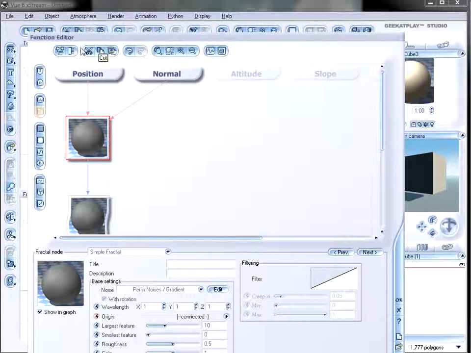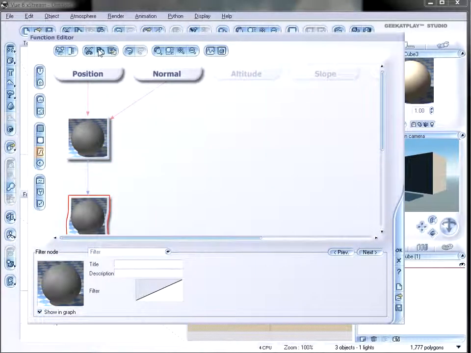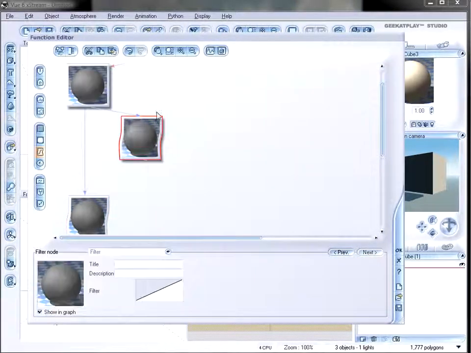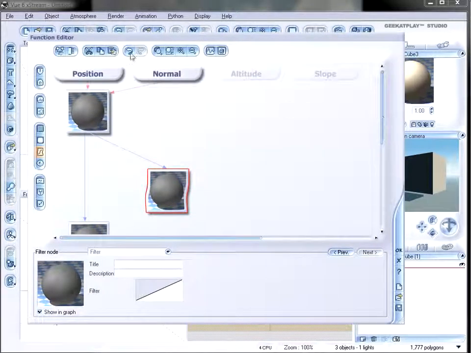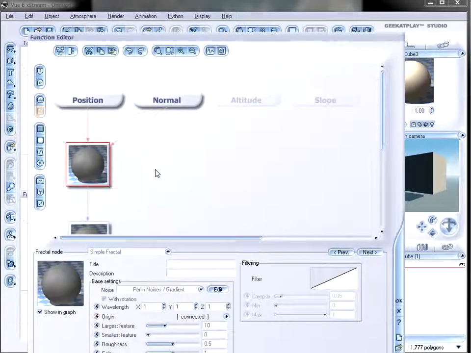So this next one is cut, copy, and paste. This is straightforward. You select one, you can copy, you can paste, and you can do all the other stuff. Okay. Undo, redo, then normal. And this one is actually very useful.